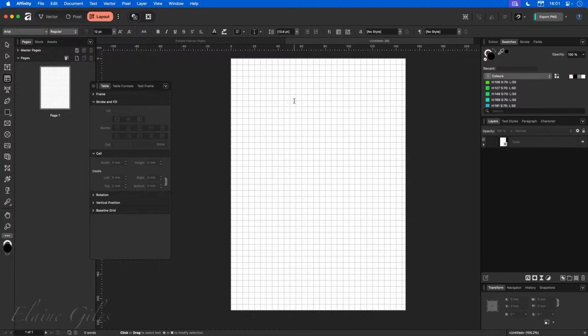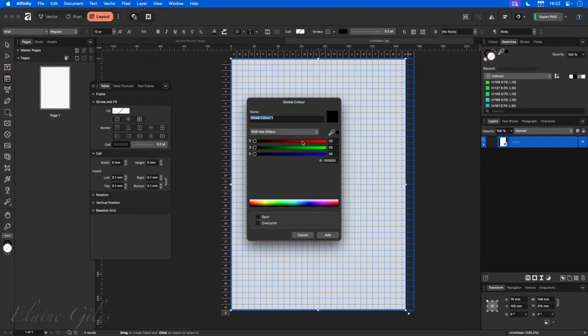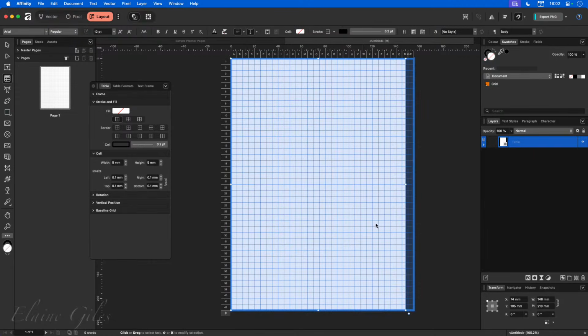Now, obviously with this, I've done in other demonstrations, things like global colours, and I didn't in here. But it might be an idea to make sure that you've selected the entire table. And on the cells at the moment, all of them, they have this colour. But if we were to make a global colour, so let's make an orangey global colour like that. And we'll call that grid and add it. Right, we could apply that in here.